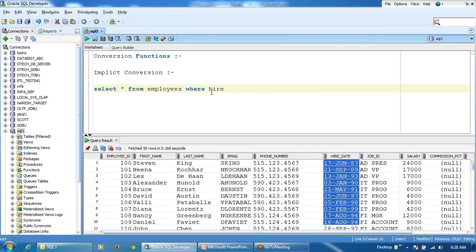So let's say I want to retrieve all the employees who were hired after January 1990, so I can pass something like this. I know that I'm passing a character value, but it is being compared with the date value. So this character input, whatever you are passing, will be converted into a date data type. When you execute, this will give you the data of employees hired after 1990. So this type of conversion is called an implicit conversion.